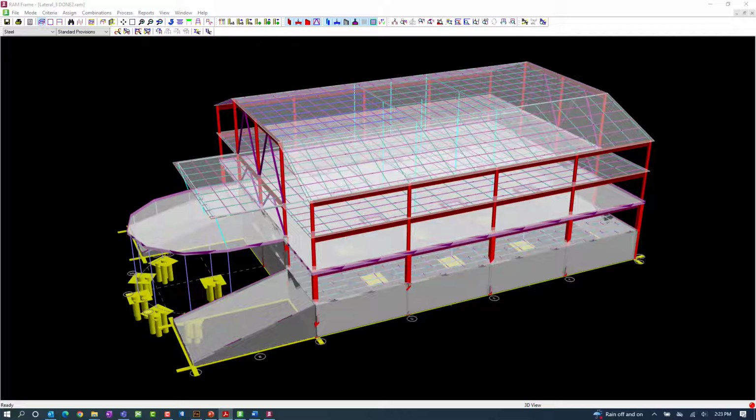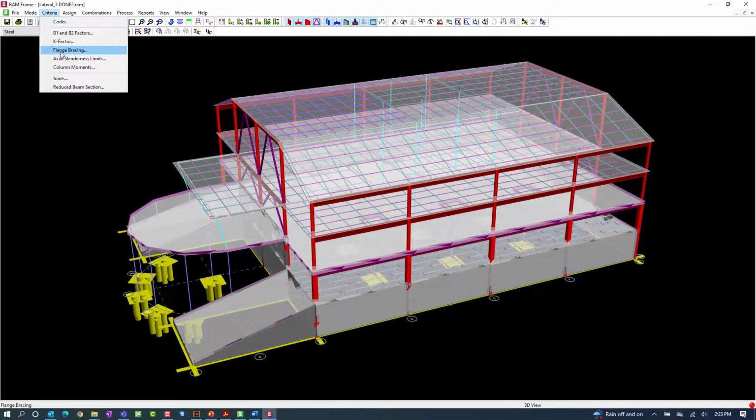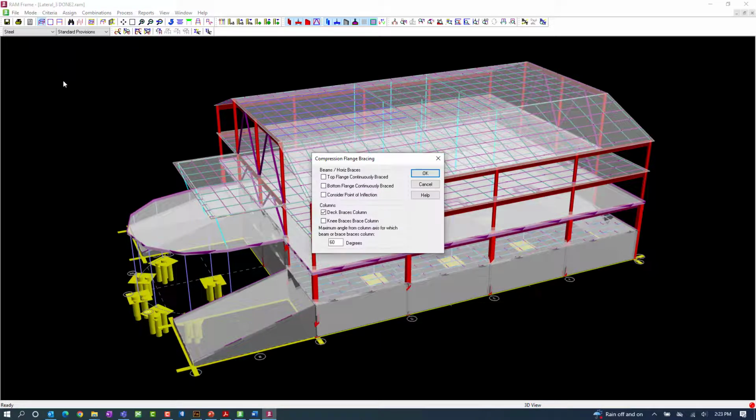To access the compression flange bracing global criteria, you're going to go to your main menu, select Criteria followed by Flange Bracing. Here you can specify the flange bracing for beams and horizontal braces along with columns. Now for this model, we're going to keep all of the default compression flange bracing and review the options available for manually specifying the unbraced length for lateral steel members. So at this point, let's go ahead and click OK in this dialog.